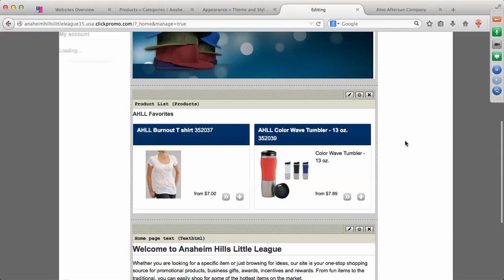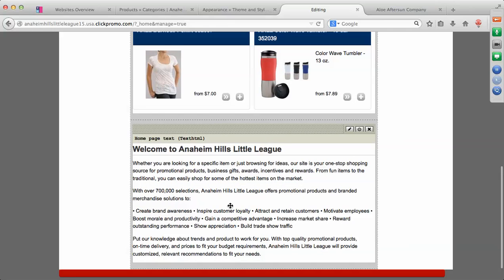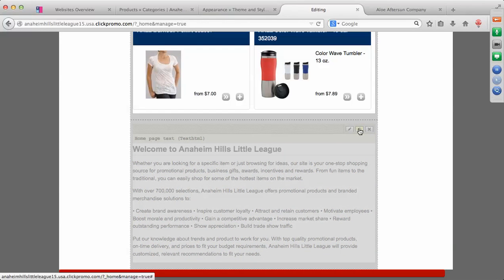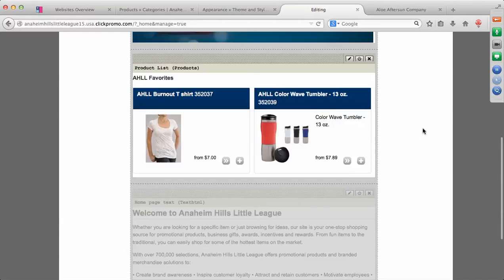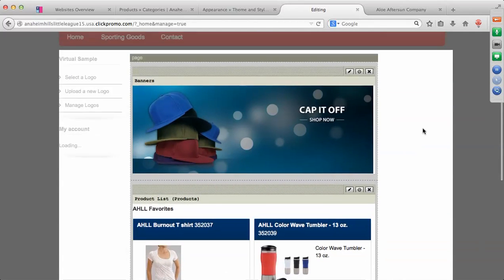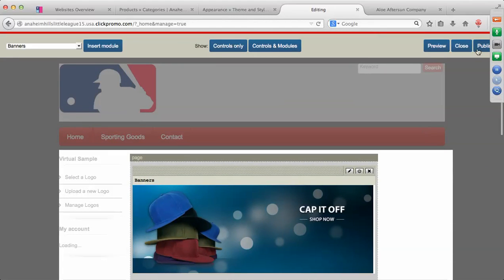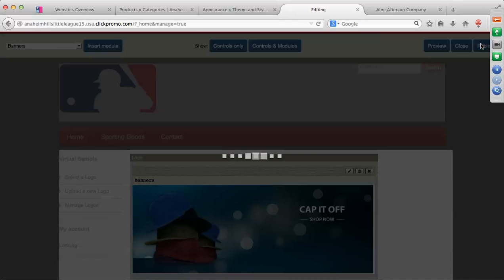Okay, so we've got our two products. Now the final thing that you have, and I mentioned, was this text HTML area. If I want to come in and edit that, I can click on the pencil and change the verbiage or the text or add a picture. But I'm just going to hide this. I'm going to hide away that module so we're not deleting it, because I can maybe use it later, but I don't want to show it at this point. And then I'm going to publish the changes that I made to this website.